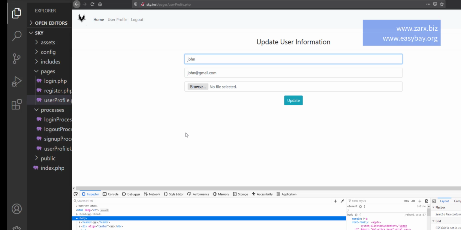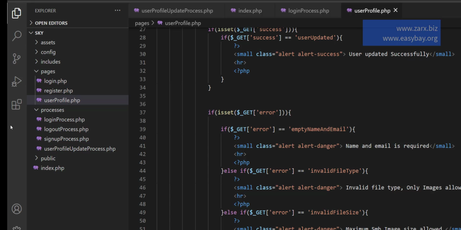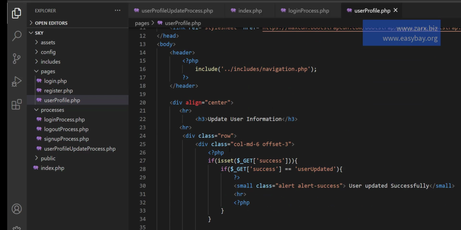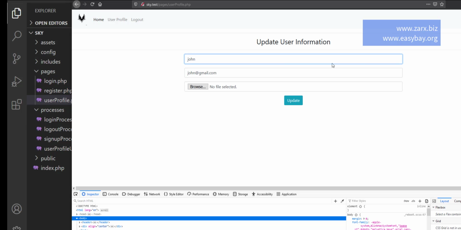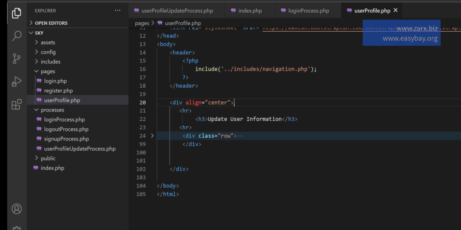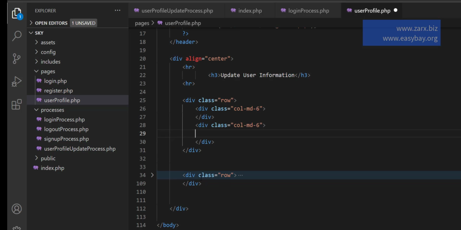To do this, what are we going to do? I'm going to go to the user profiles.php, and we have our content going on here. If you close this, you can see that we have the HR, then the title, then this is the row which is showing us this whole form. So what I do here is I simply leave it this way. I'm going to create a div row. I'm going to cut this and put it in this one.